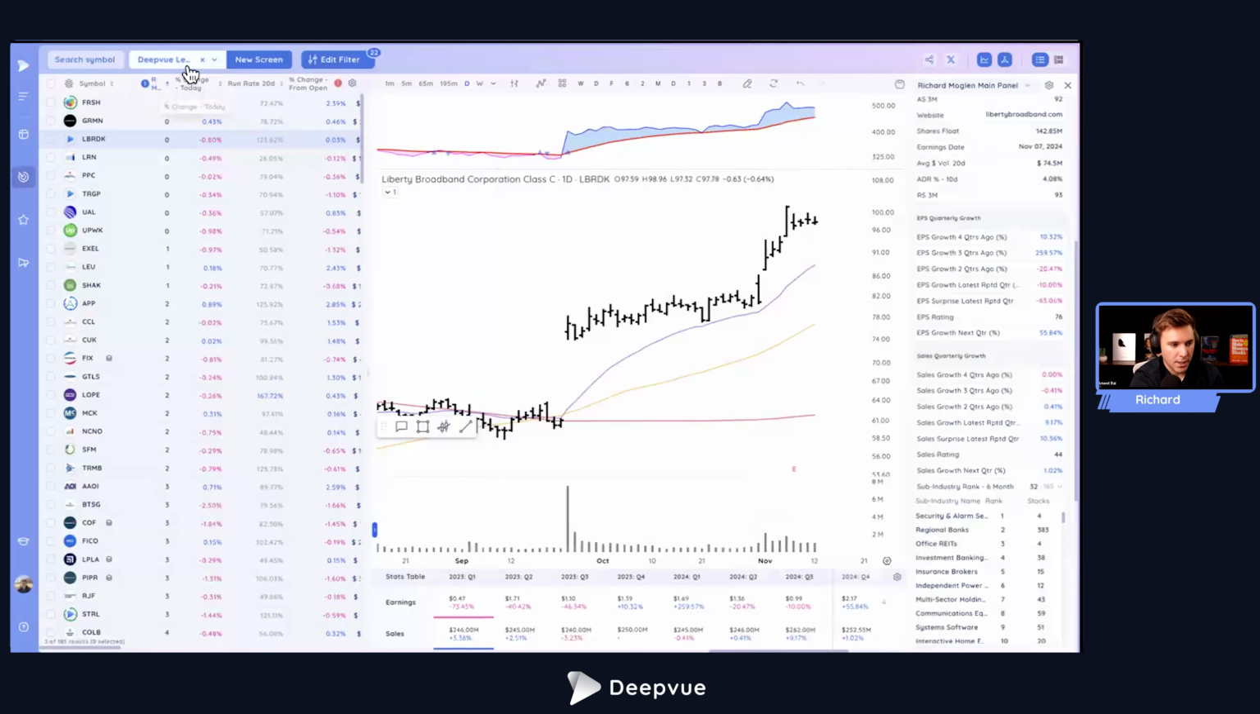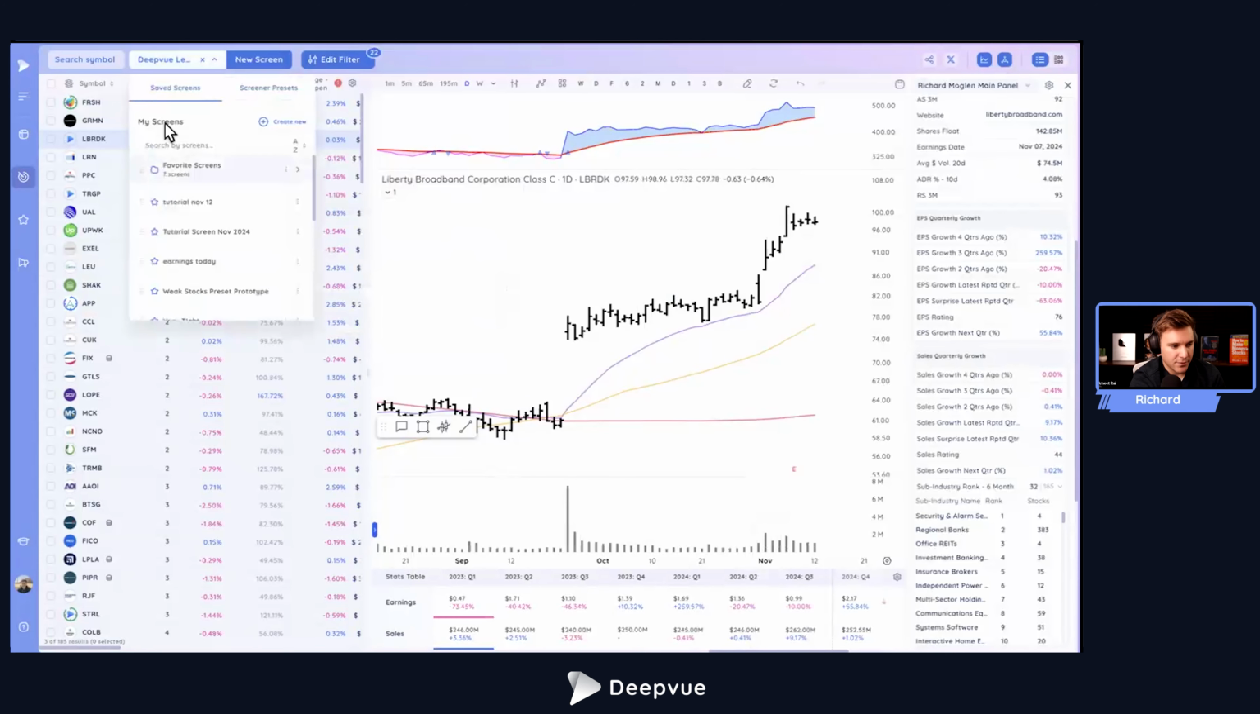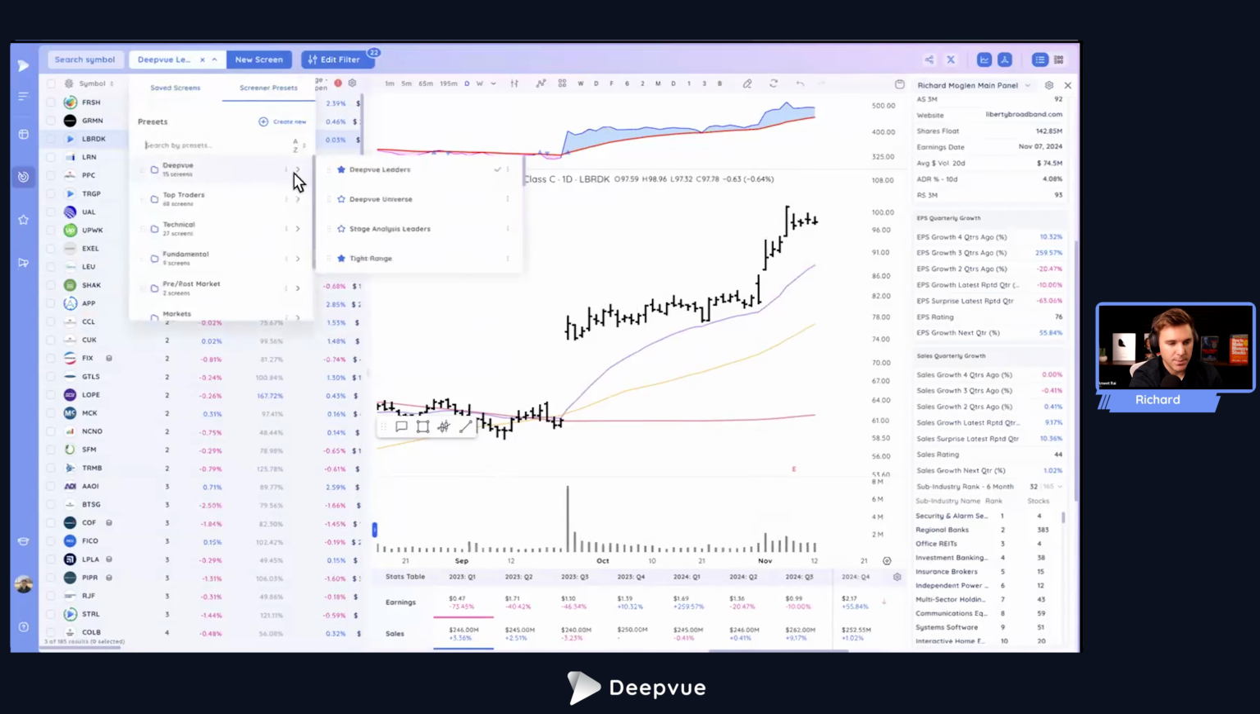Again, whenever you want to change a screen or load something different, you want to click this drop-down menu, and then you can select it from your saved screens or screener presets, whatever you'd like. And you can always go ahead and edit your filters if you would like to. You can't edit presets because they are presets. They're kind of templates for you.